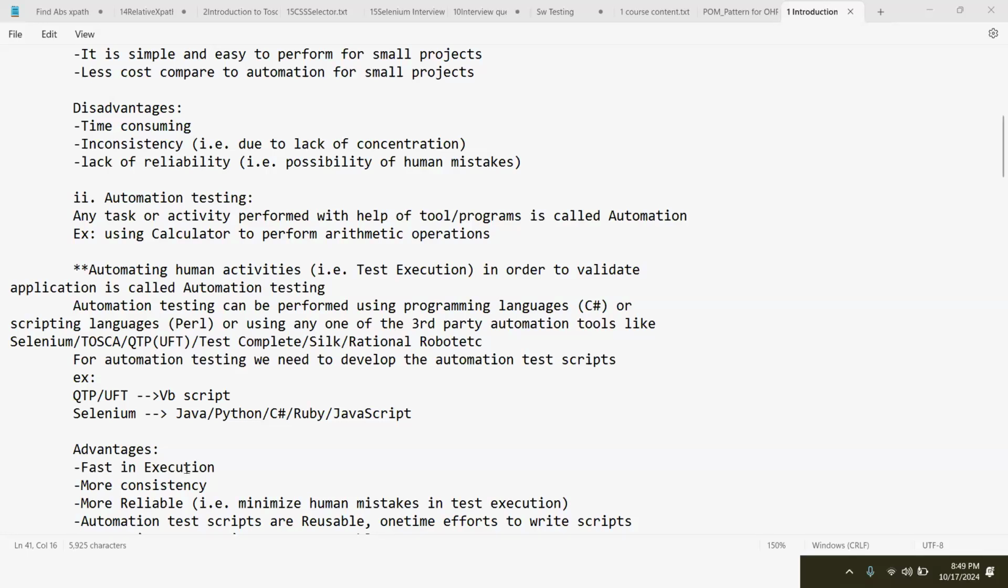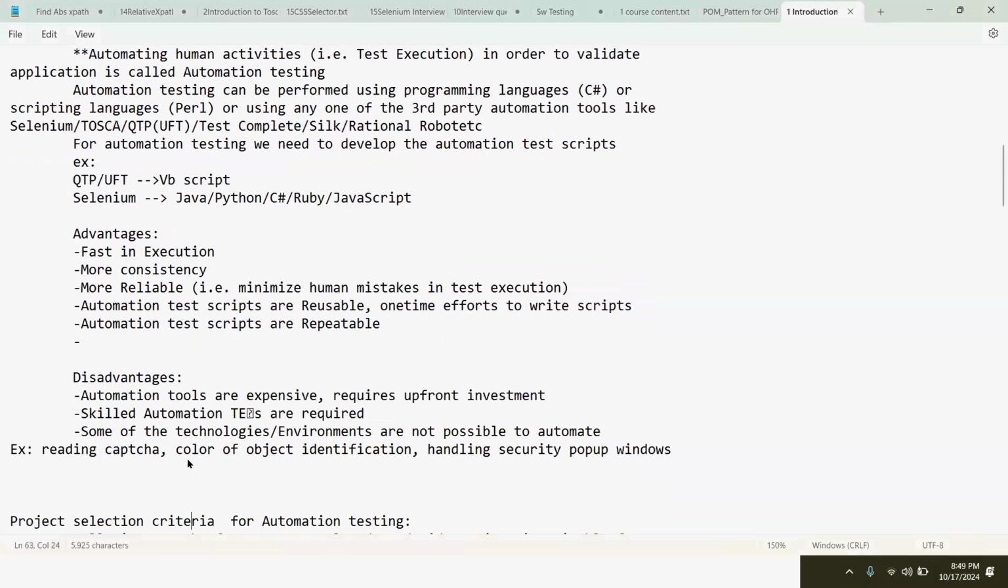For automation testing, we have some disadvantages also. What are the disadvantages? Automation tools are expensive. There is a problem with TOSCA and UFT, commercial tools, meaning we need to buy the license. Okay. Without having a license, we can't use it in our project. So automation tools are expensive.